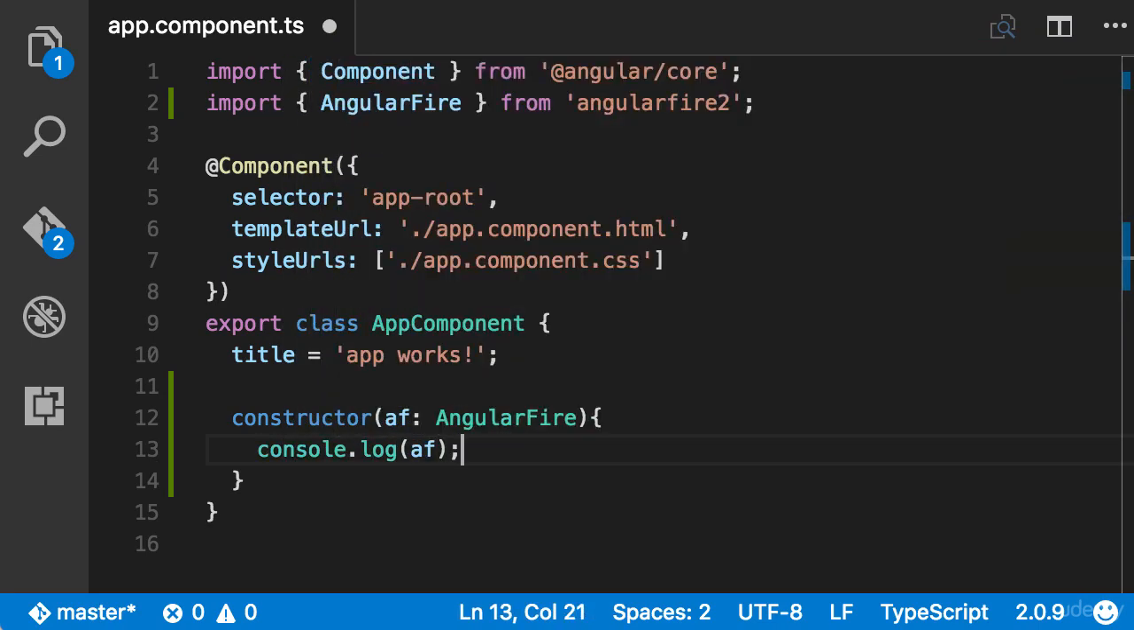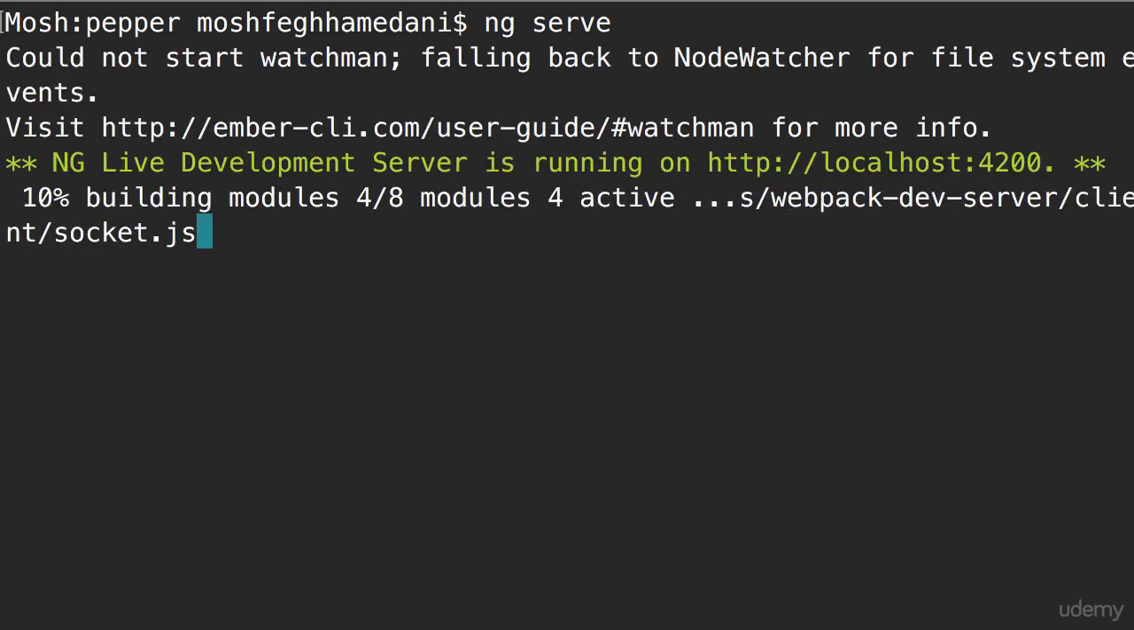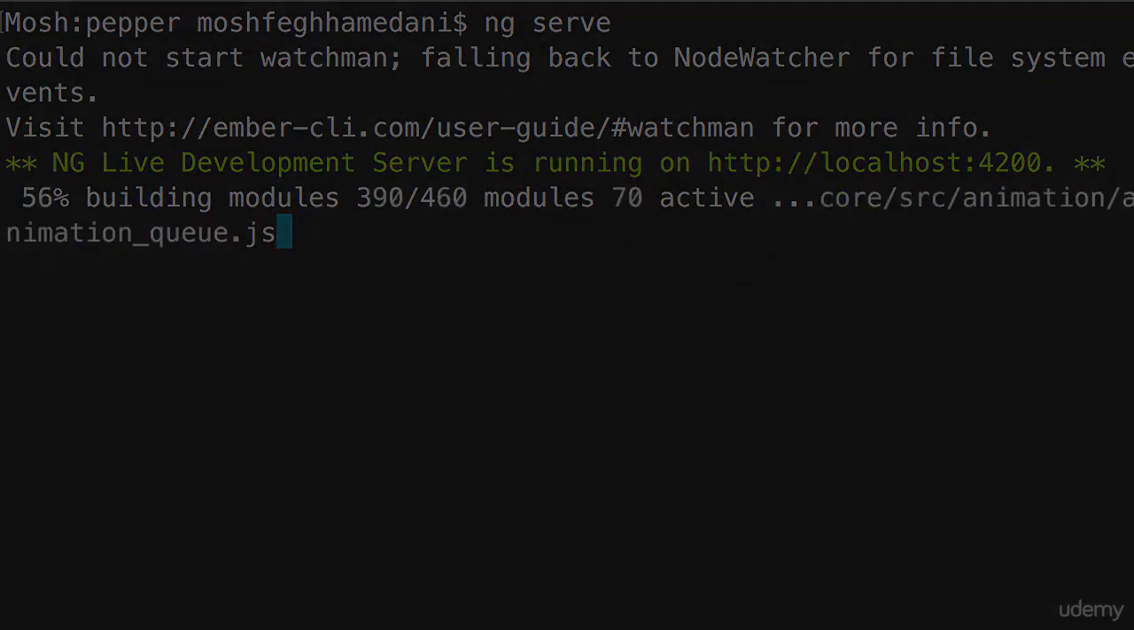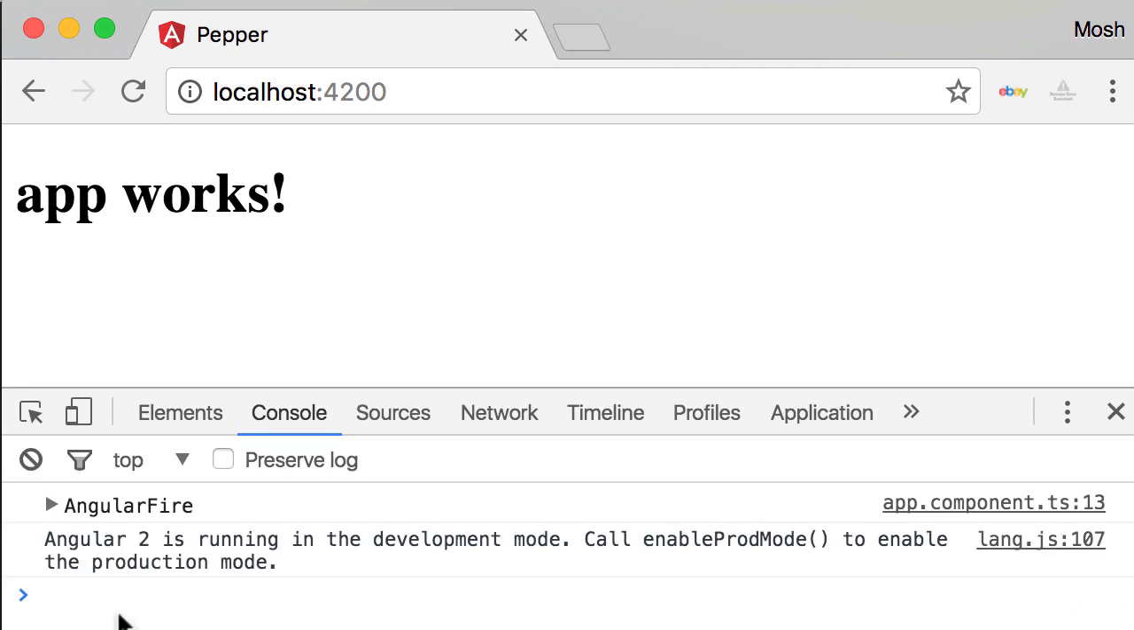Save. Now back in terminal, if you stop ng serve, make sure to run it again. So this is going to build another bundle. All right, back in Chrome, I'm going to open up console. And here's our AngularFire object.